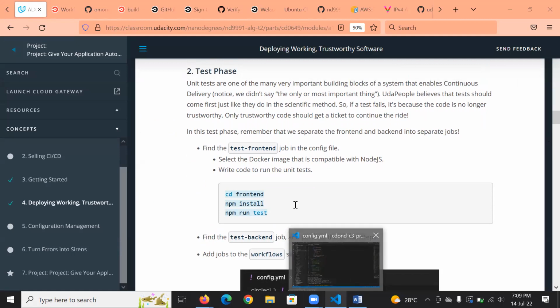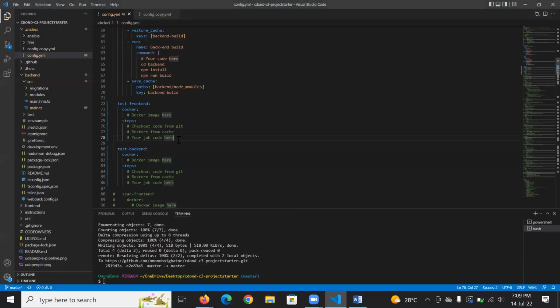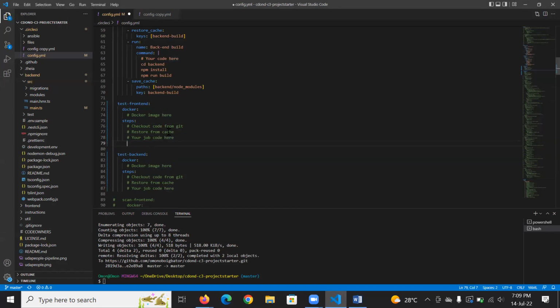For front end, so we go to test front end now. Where you have your, whoa, now it's getting scarier. Where you have your check out your code from Git, restore from cache, your job code here. We have a lot of things to do here, but you've copied something. Let's keep what you've copied under this place. Just press enter where your cursor is, then paste whatever it is you copied. Just leave it there, let it be resting.